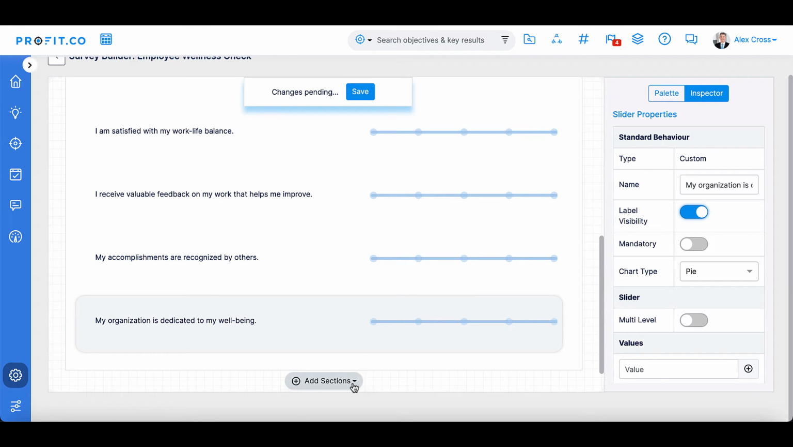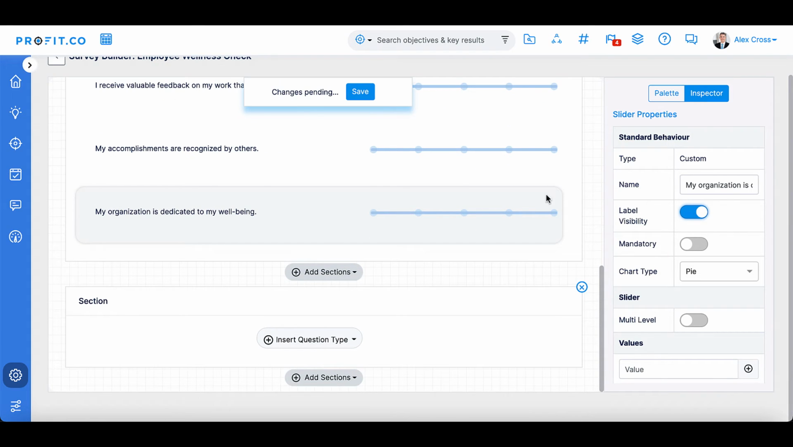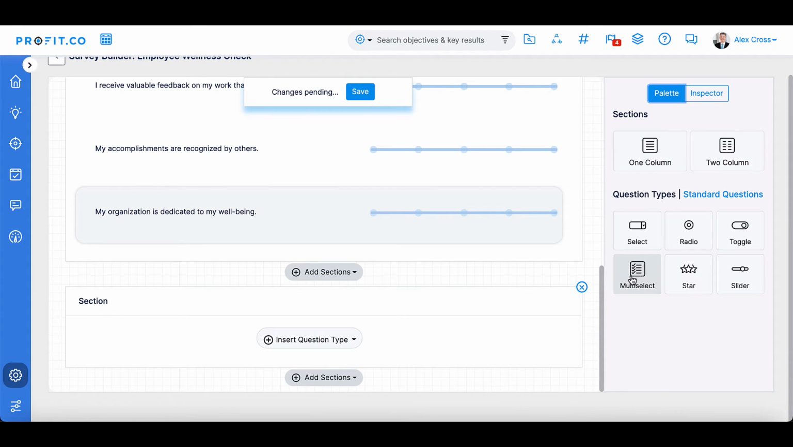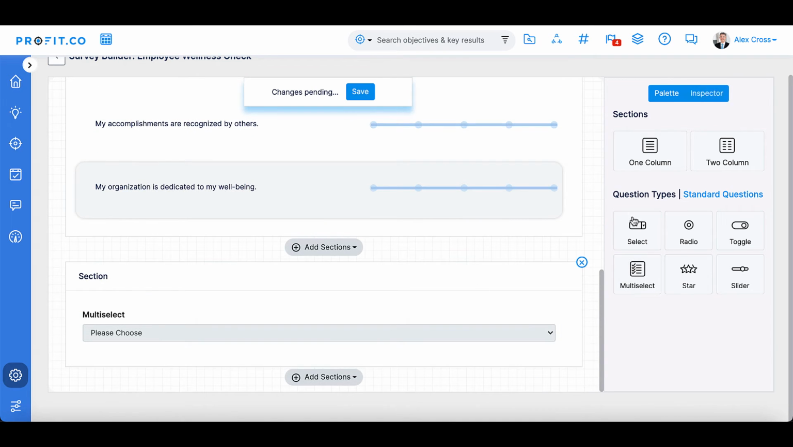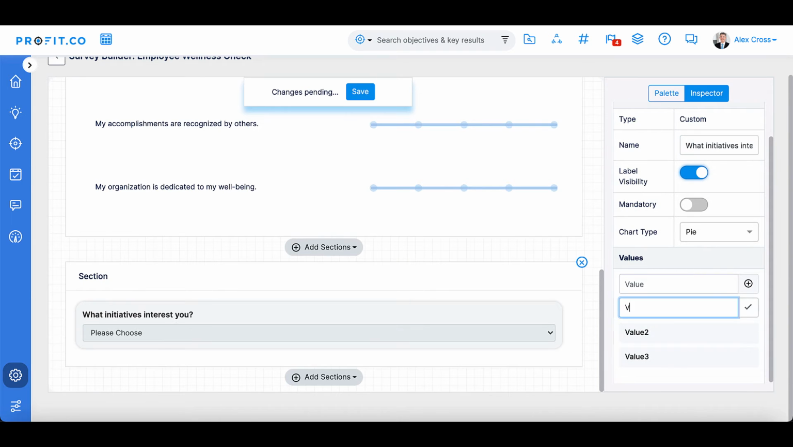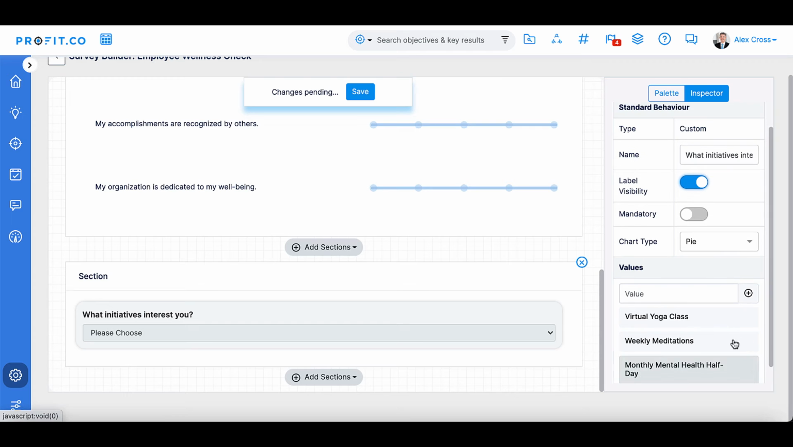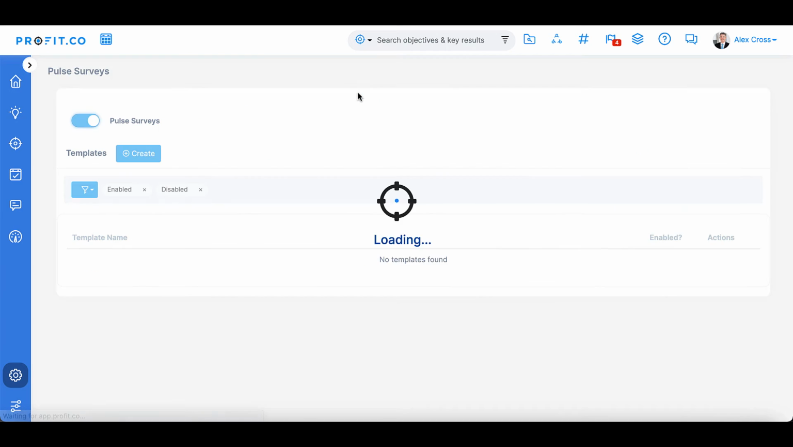Lastly, you can suggest employee wellness programs that your employees can select as interesting or uninteresting to them. Using the multi-select question type, you can give employees options that they can select from as initiatives that would be helpful to them, including a virtual yoga class, weekly guided meditations, or monthly wellness half-days. Also provide a none of the above option so employees can tell you if you're off the mark. When you're finished with your template, simply press Save.